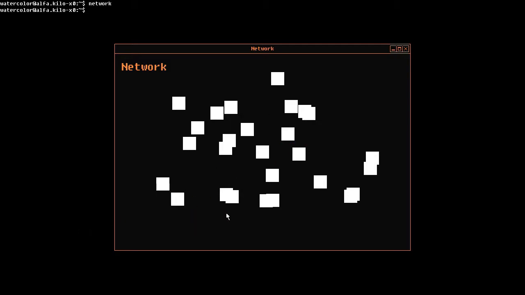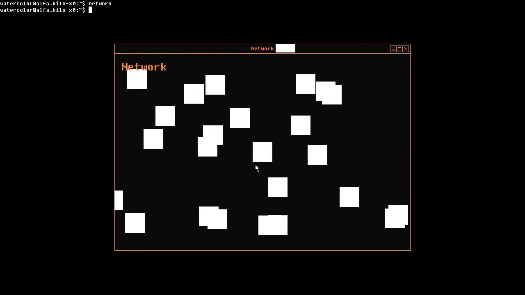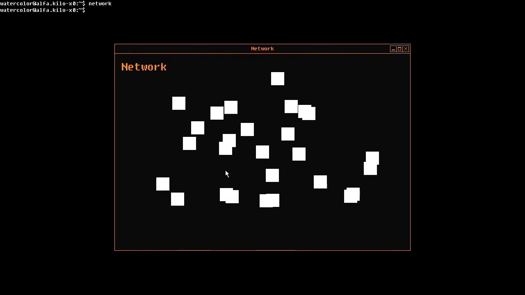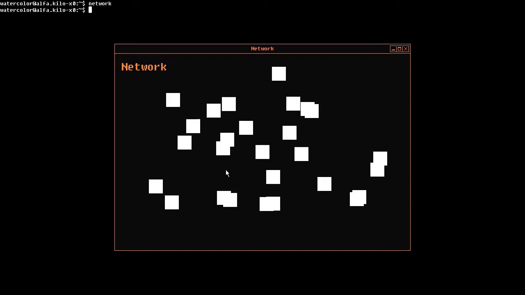And as you can see, there are a lot of networks we can choose from. There's, I believe, 40 of them. I'm not sure. Actually, no, that's wrong. There's only 26 networks and it's 40 systems per rank, that's what I meant. The one in the direct middle of the screen is, well, you can't hack it. Yeah, you can't hack the main subnet, but you can hack all the other ones.